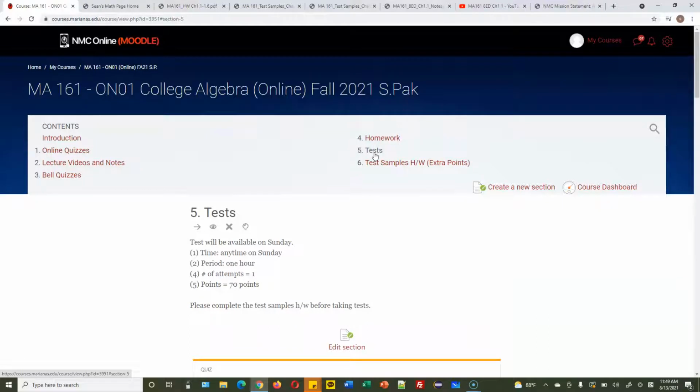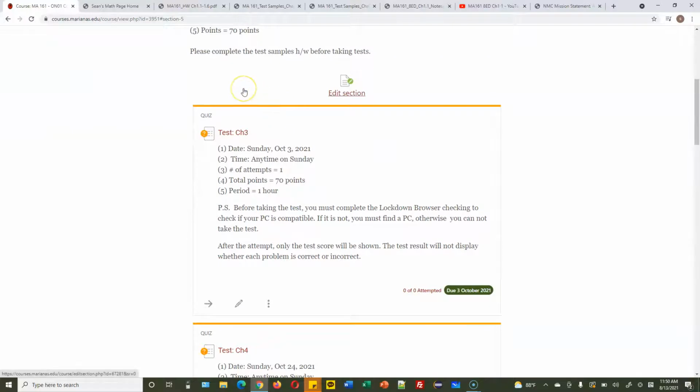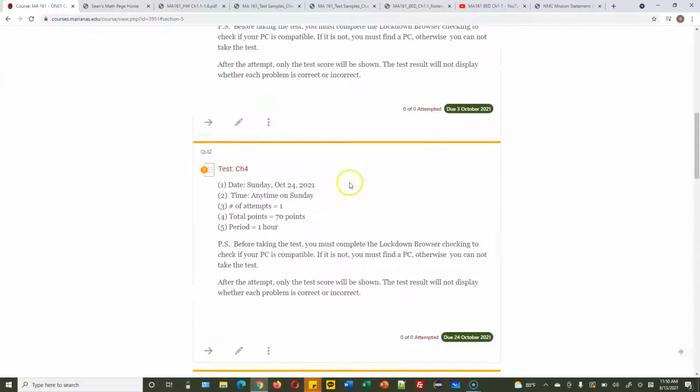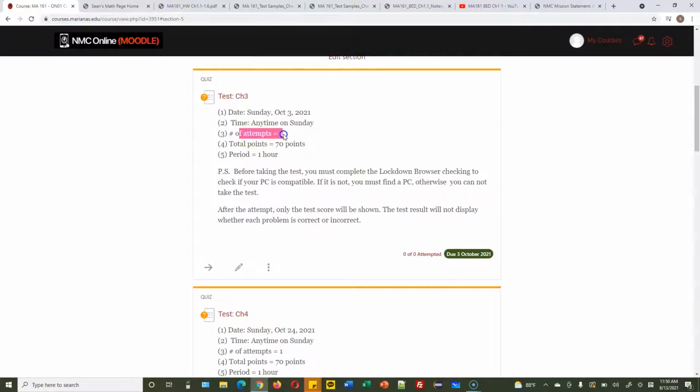There will be a 1-hour test on Sunday, post test 1, 2, and so on over here. You have only one attempt, and 70 points for each chapter. You have 1 hour to complete. You can start anytime on Sunday, but make sure the time limit is 1 hour. And it will close at midnight, so make sure you have enough time to complete the test. That's how you can take the test.